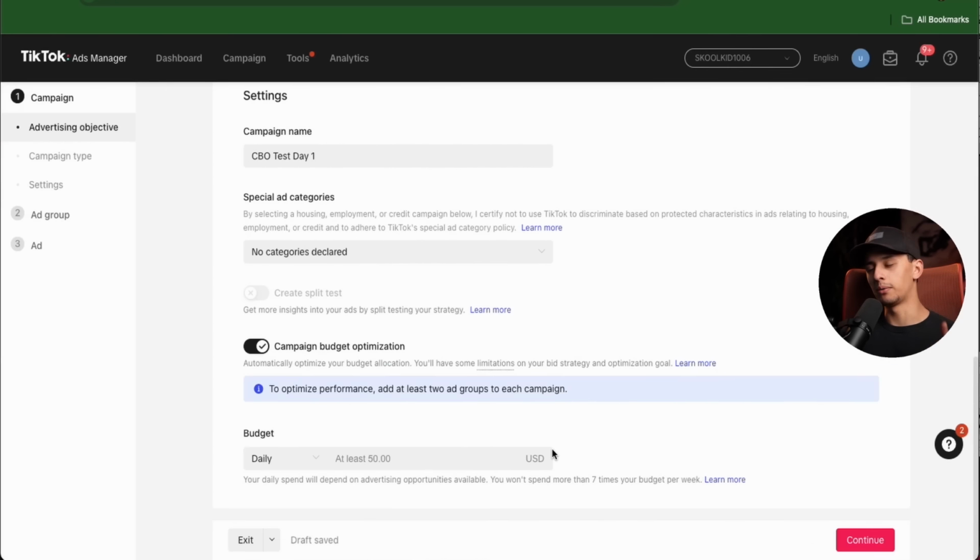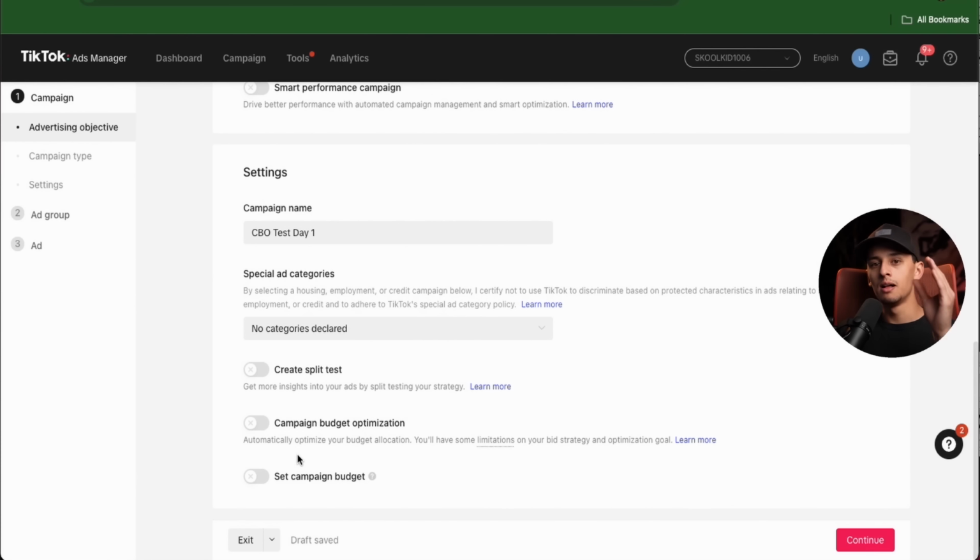Now, like it said, there are at least 2 ad groups for each campaign to make sure the campaign optimizes properly. If I turn this off, there's no budget on the campaign, which is then when we can give budget to each individual ad group. However, it's a little complicated, so just turn on campaign budget optimization, which is CBO, and then we'll click continue.